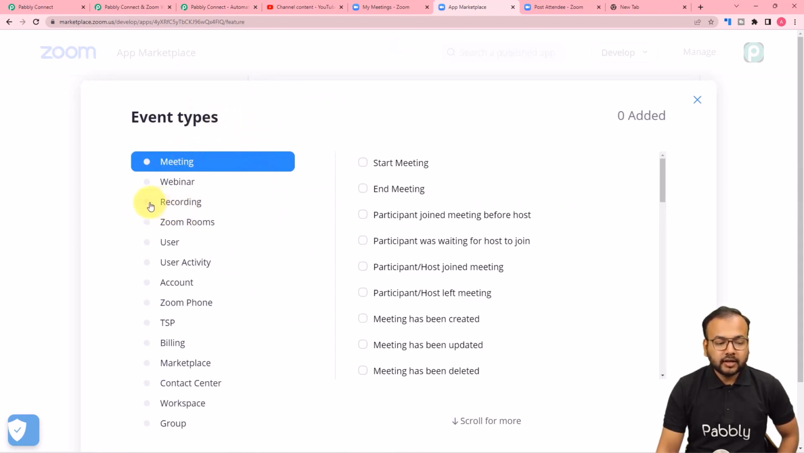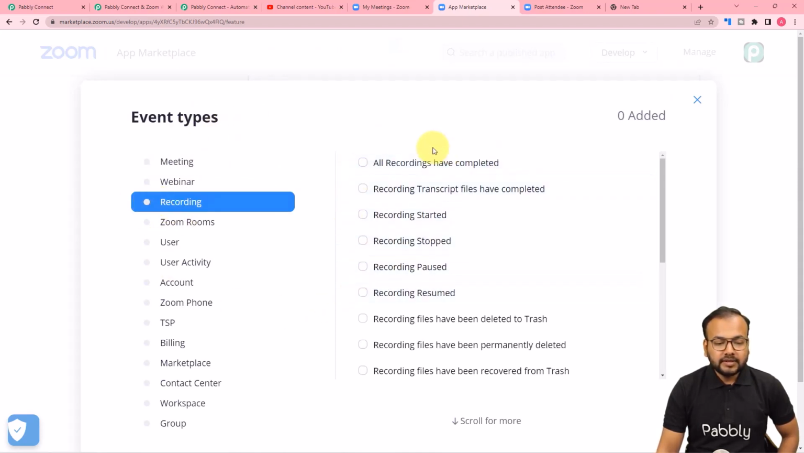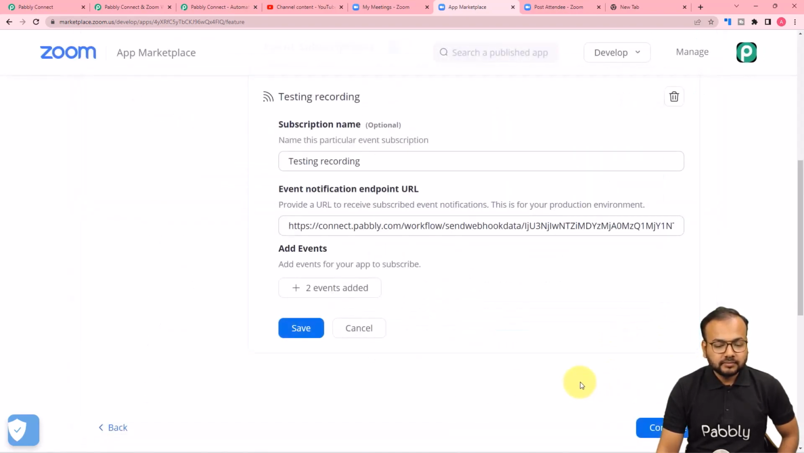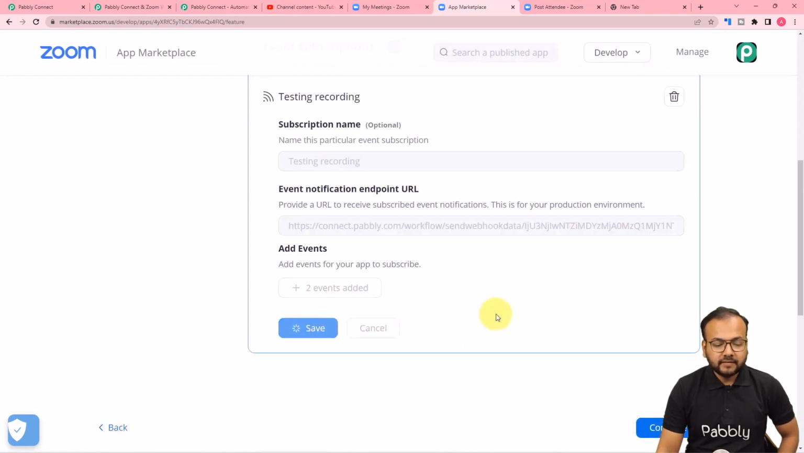After that click on this add events button, and under this event type you will find this recording option. Click on recording, and from these events you have to check this box: all recordings have completed. Check this box, or you can check this box as well, recording stopped, whatever you want. I am selecting this and this also. After that, click on done here, then click on save.